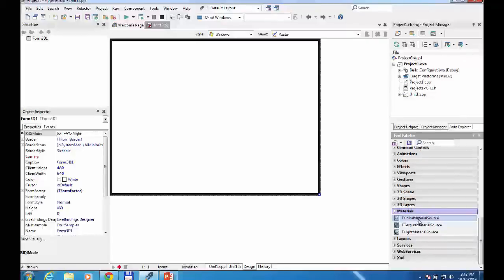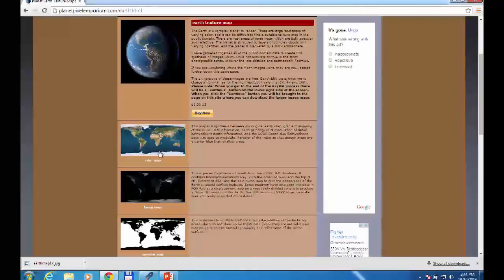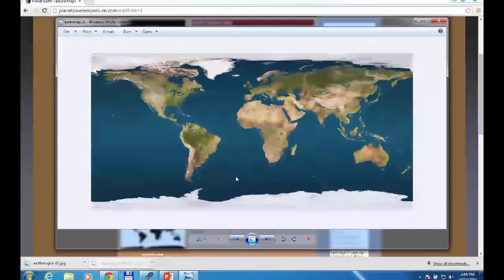So for this very first demo, I'm going to demonstrate key functionality of 3D development in App Method and in C++. I'm going to actually build a visualization of Earth, our planet Earth. For this visualization, I'm going to use a texture that is available for free from this link, Planet Pixel Emporium, and there is a free color map of Earth, so I can download this map, and this is a texture that I'm going to use on a sphere component.